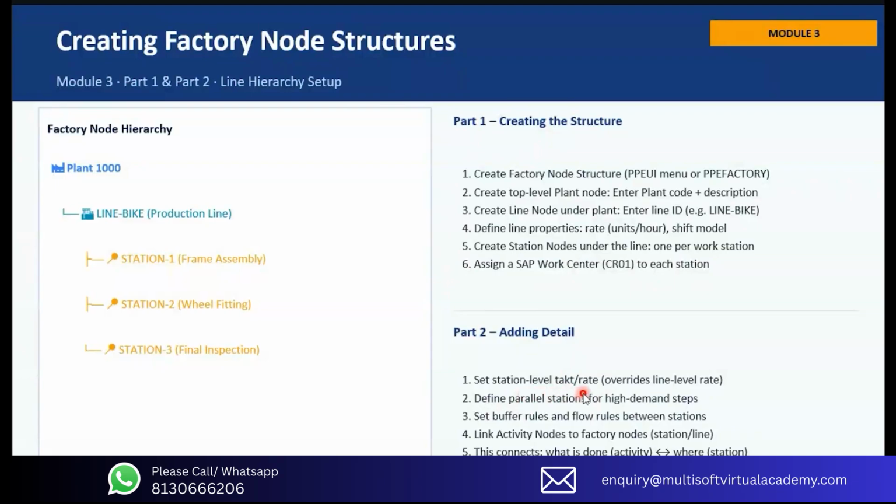Set station level takt rate or override line area, and define parallel stations for high demand steps. Set buffer rules and flow rules between stations. Link activity nodes to factory nodes. This activity nodes, you have the activity nodes at the top, and we assign them. We pull this one and assign it to the activity nodes.